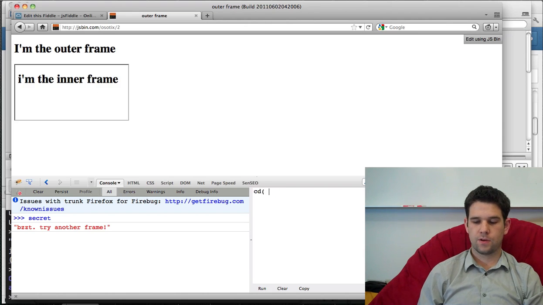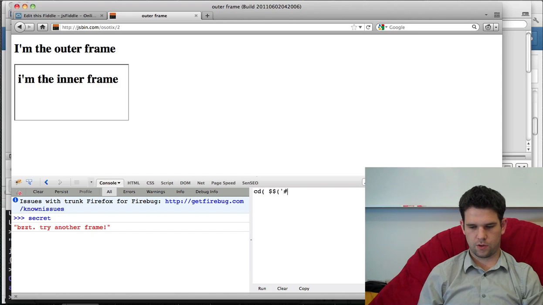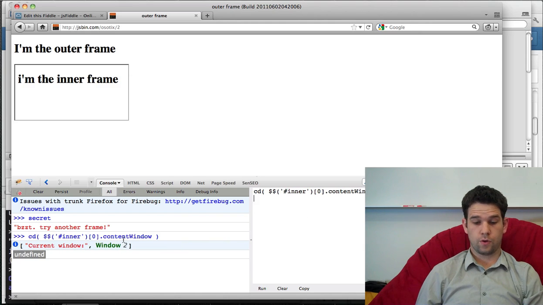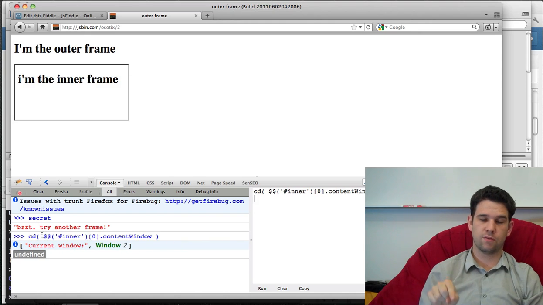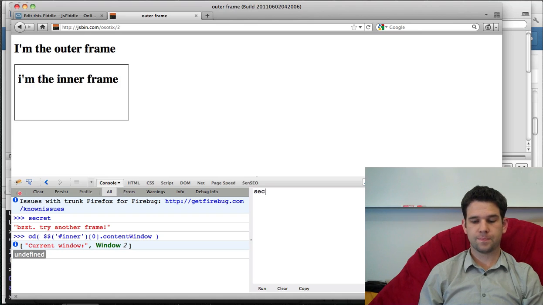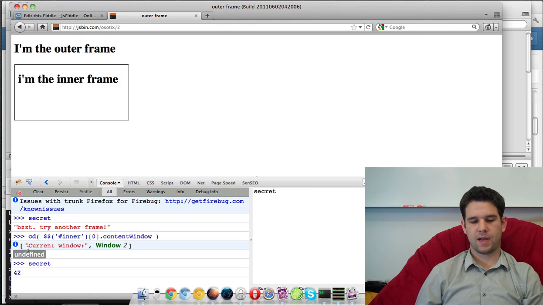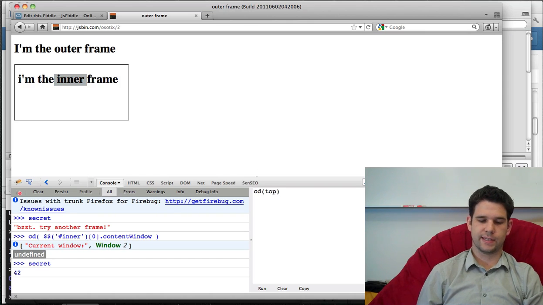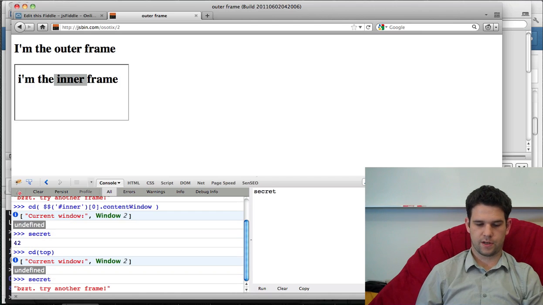So in Firebug, you can type cd, and cd changes the context. I'm actually going to select that frame. There's that frame, and now I need to pass it the window object. So I'm going to pass it contentWindow. That looks about right. And cool. We just changed the context of what Firebug is looking at, and now I can type secret, and get my answer. So I'm querying the JavaScript that's going on inside of here, and to return back to the outer context, just do cd(top), and I'm back where I started.